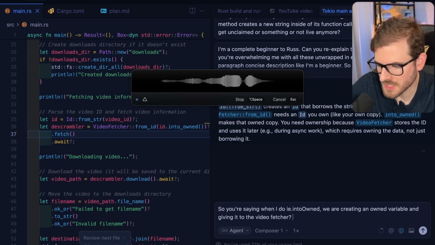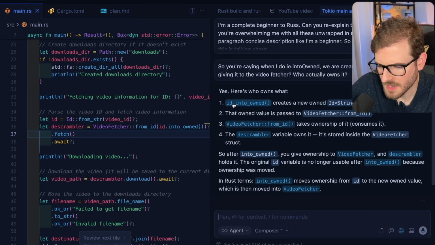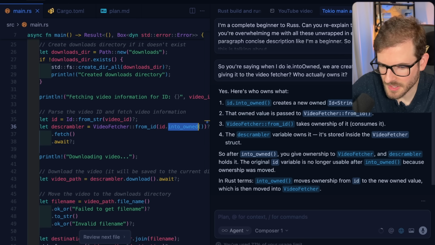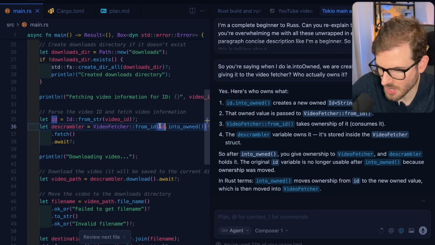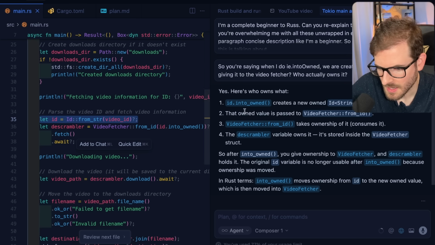Who actually owns it? Here's who owns what. id.into_owned creates a new owned ID string, a copy of your own. So this basically copies this, I guess. That owned value is passed into video fetcher.